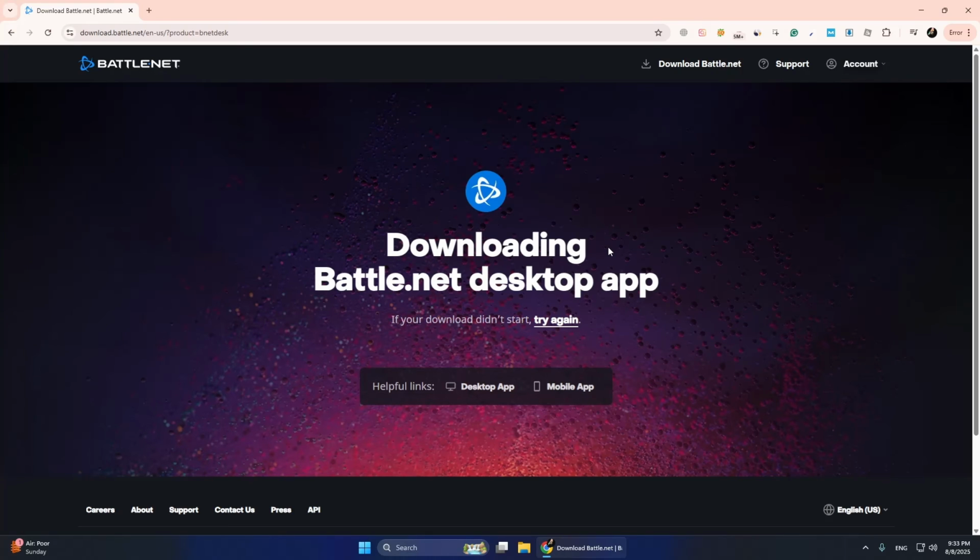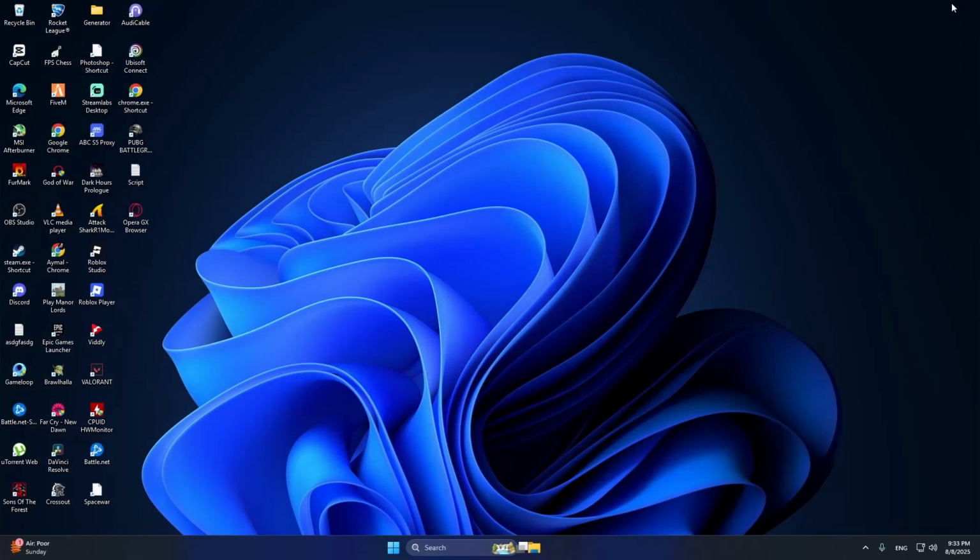When the installation finishes, open Battle.net, log in with your account, and launch your game to test if the issue is resolved. By following these steps in order, you have the best chance of fixing the BLZBNTAGT000008A4 error and getting back to your games without further trouble.